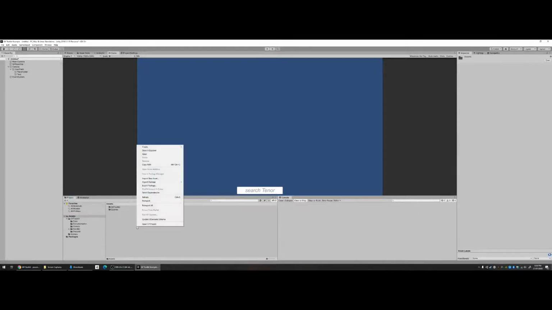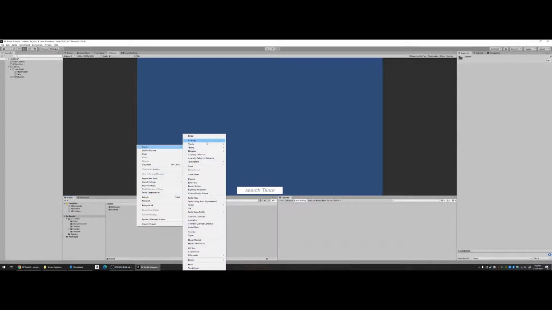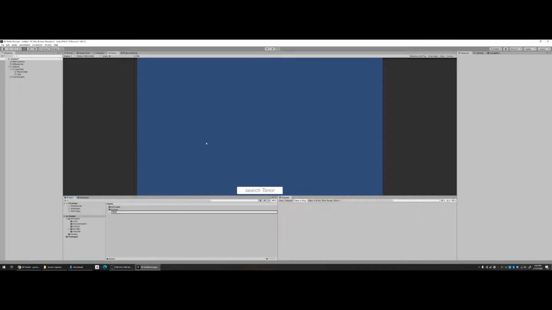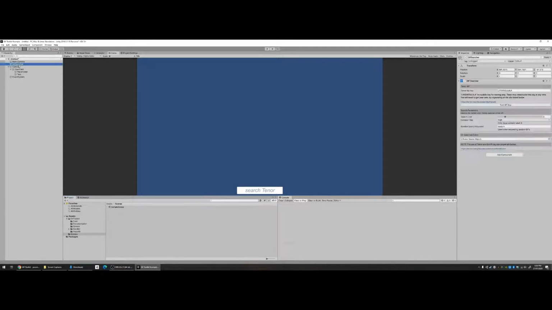So in the root of the asset folder, I'm going to create a script here and call it GIF example. And I open that up. I'm also going to attach it to this game object here. There we go.